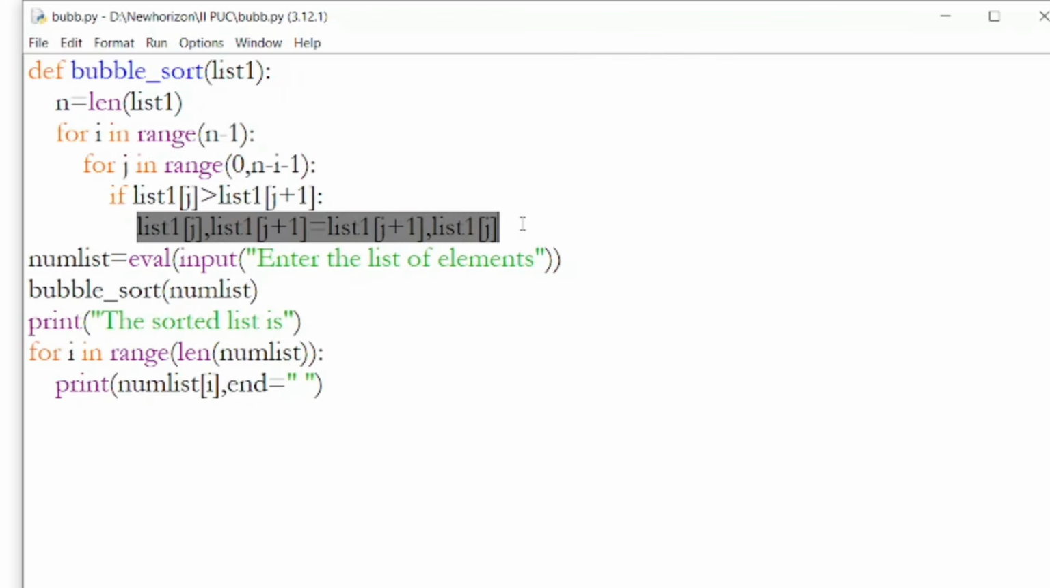If it is true, this step is important. You are doing the swapping. List1 of j comma list1 of j plus 1. j is nothing but the 0 index and list1 of j plus 1 is 1. So you are comparing the 0 index with the 1 index. Then list1 of j equal to list1 of j plus 1 comma list1 of j, which means j plus 1 will go to j and j will go to j plus 1. Swapping is done.